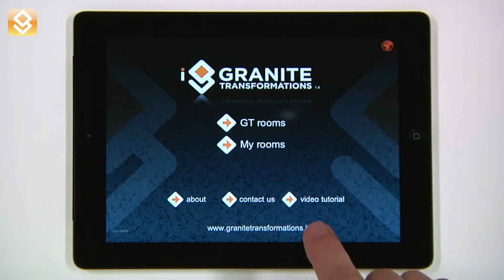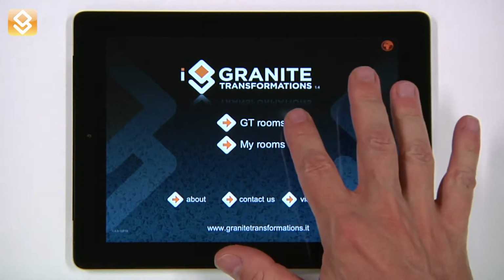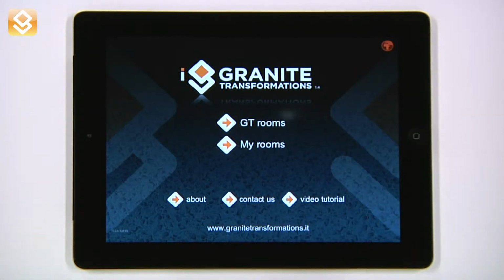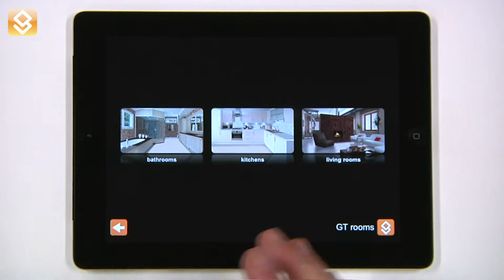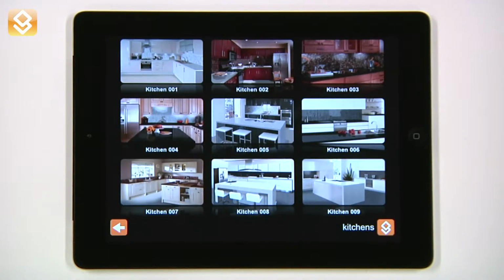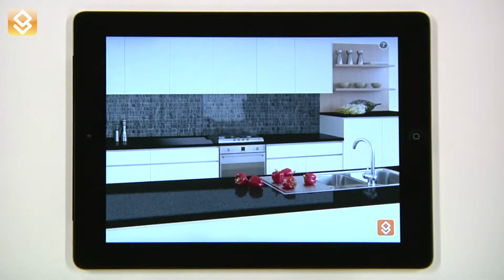The first update we can see is in the GT rooms. It is the same for both GT rooms and My rooms, but we enter here. We select a kitchen. This one, Kitchen 6. The new update is visible entering the cabinetry collection.